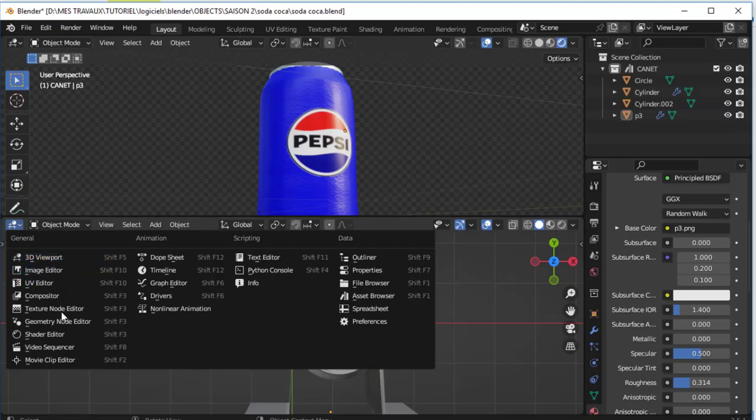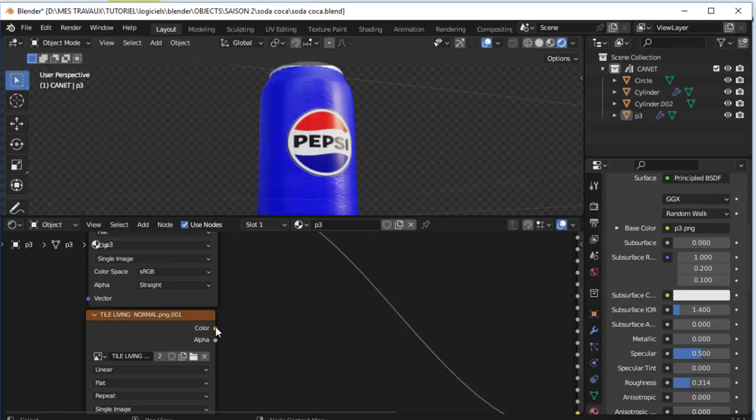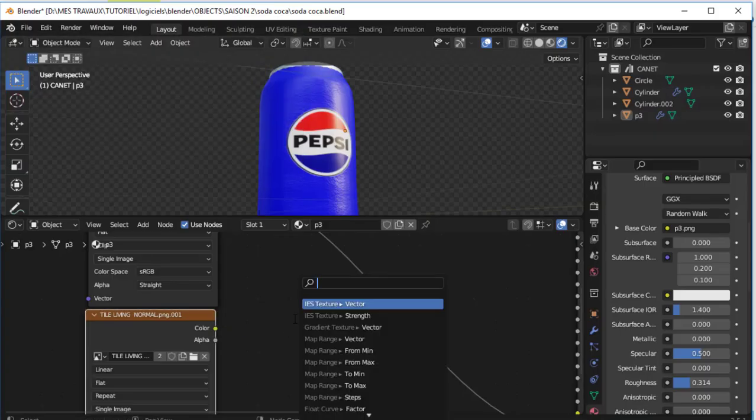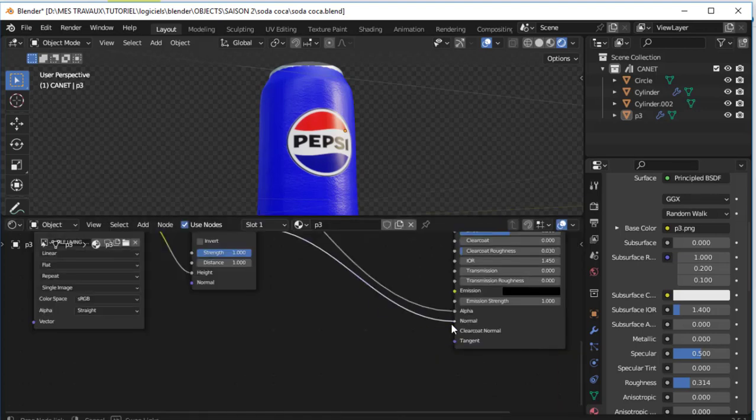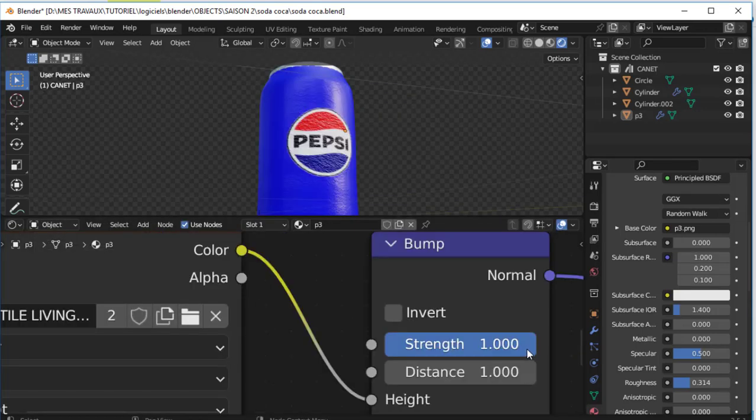Lastly, go to the Shader Editor and add a Normal Map texture. Connect the color to the height of the bump, then connect the normal to the normal, and change the strength, and that's it.